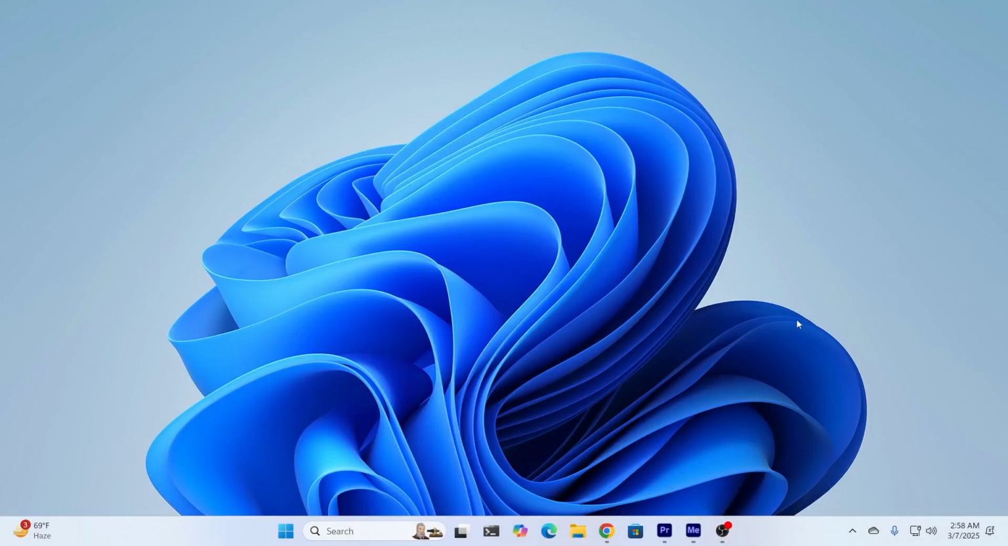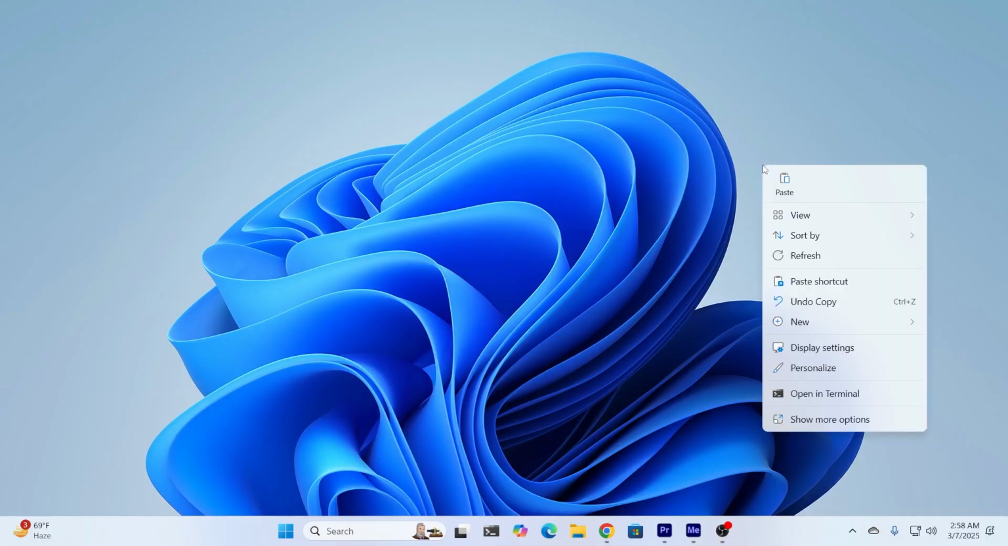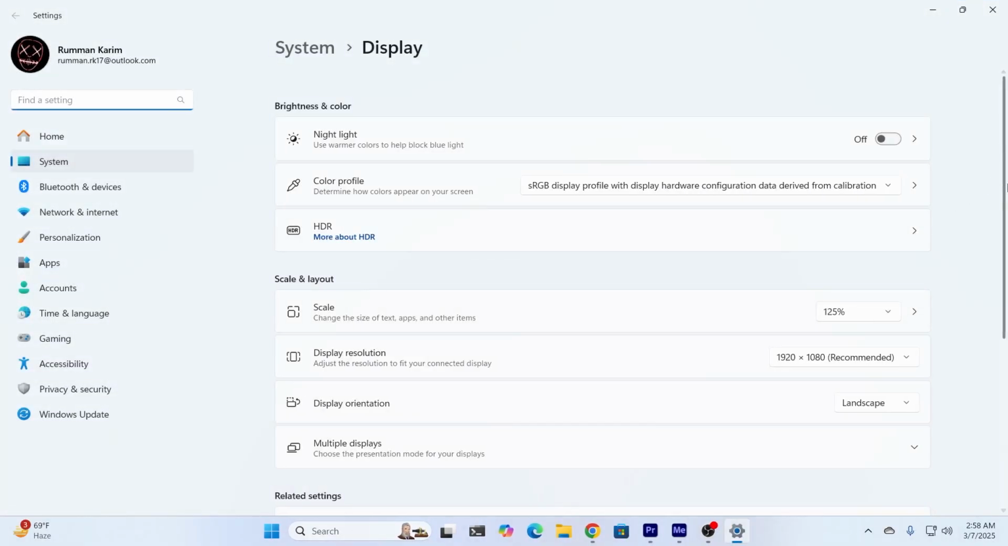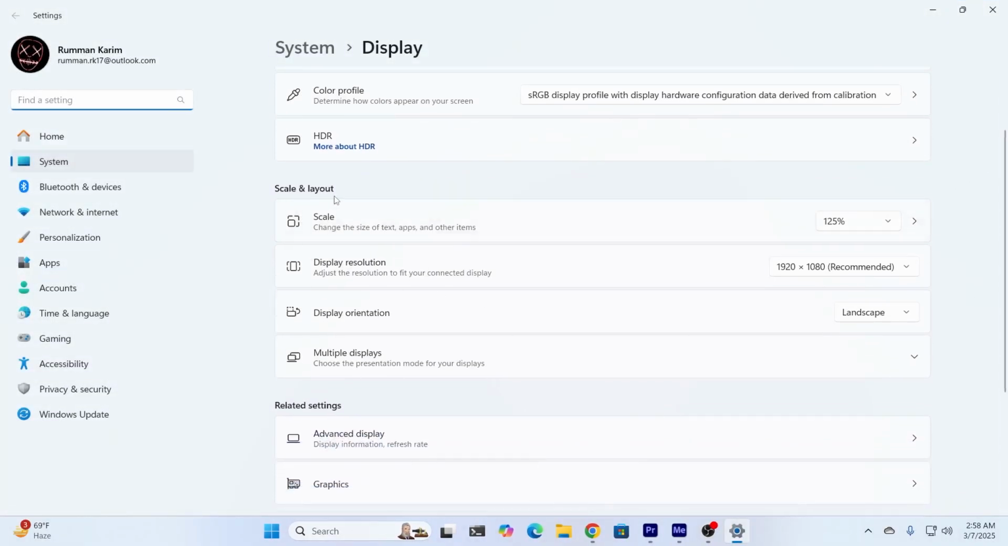In today's video, I'll show you how to rotate your computer or laptop screen. So at first, just make sure you're on your desktop. Then from here, just right click on your desktop and click on display settings. From here, just scroll down a bit, and inside scale and layout, you'll find display orientation.